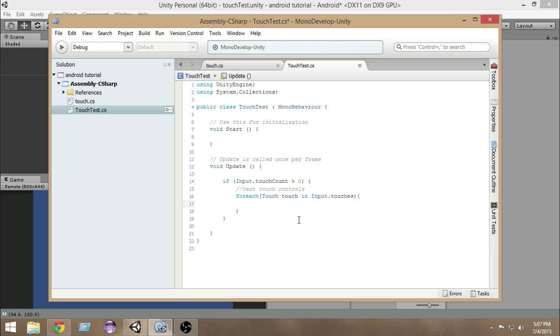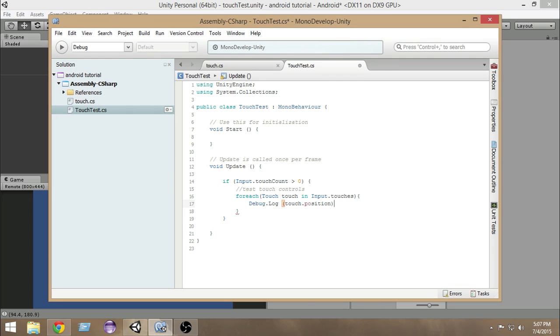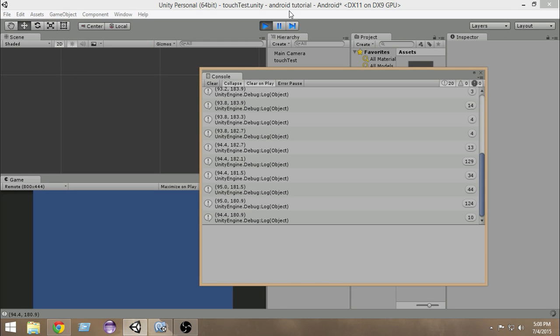So here we will Debug.Log the position of that touch. What this will do is iterate through all the touches that are currently occurring in our device, and it will take the position and then print that out. So first time it will take the 0 position touch, then store that inside this touch variable, and print the position. It will do the same thing for all the touches, and when the touches have been finished, it will no longer print. So let's go and check that out.